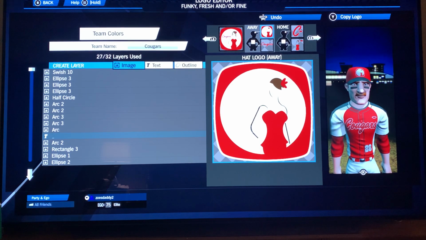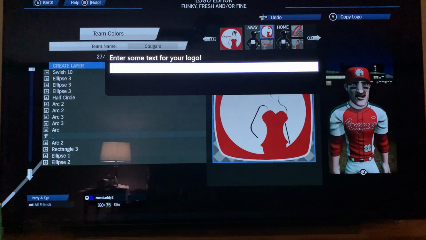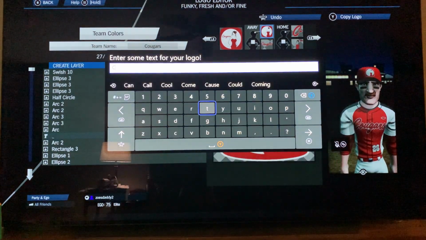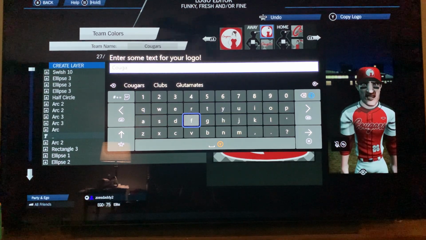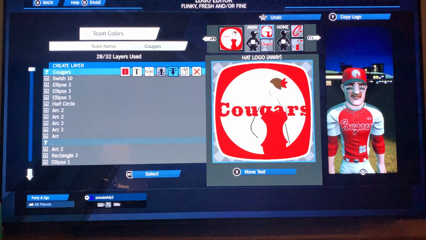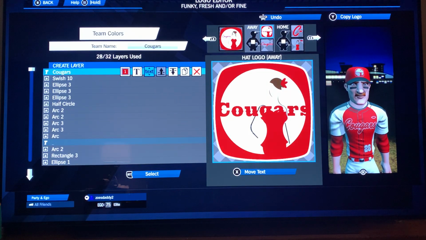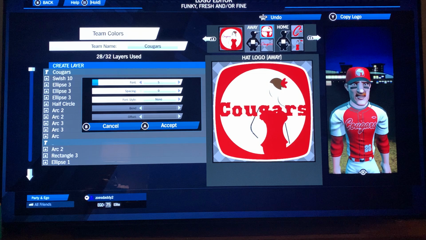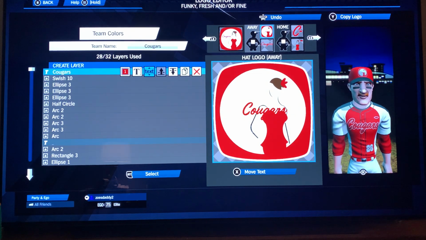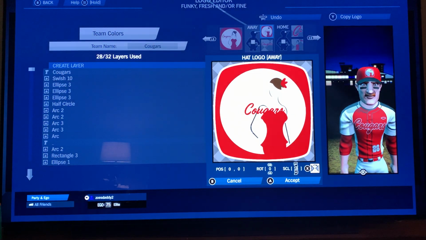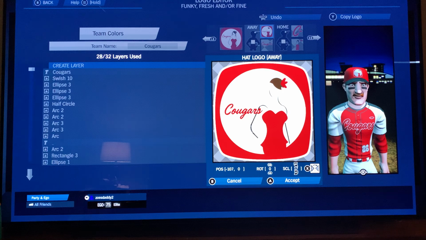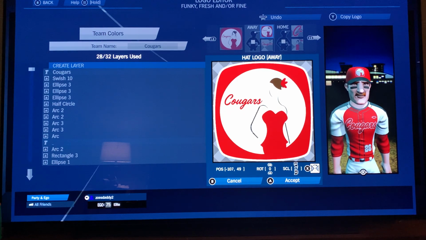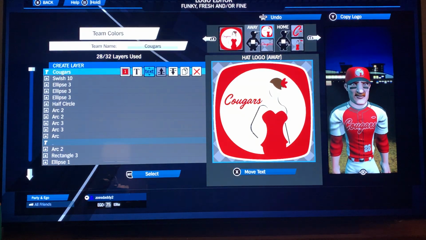Let's see, Swish 10. Then we're going to go to the text, and you're going to type in Cougars. Obviously, if you're doing different parts of your uniform, you might not have this in there, or you might just have the wording in there if you're doing the team name. I do it on font 7. I just think it's appropriate for this. Scale it to 17. Negative 107, positive 50, which is just above the shoulder.